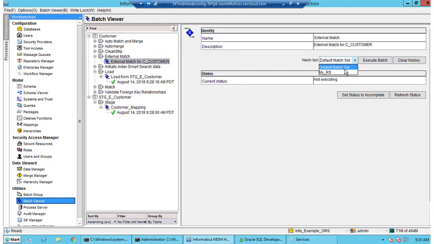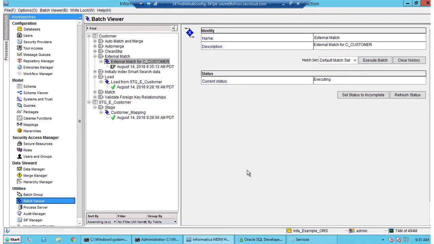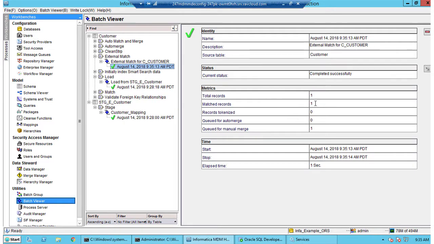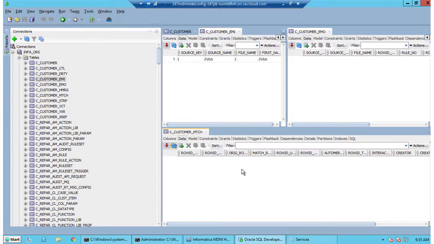So switch back to the MDM hub and let's run the external match job. And we should end up with just one match. So let's do a refresh status here. And we should have one match as expected. So let's take a look at the underscore EMO table to see if the result is there in the EMO table. And let's do a refresh in the EMO table here, and as expected, this is the match.